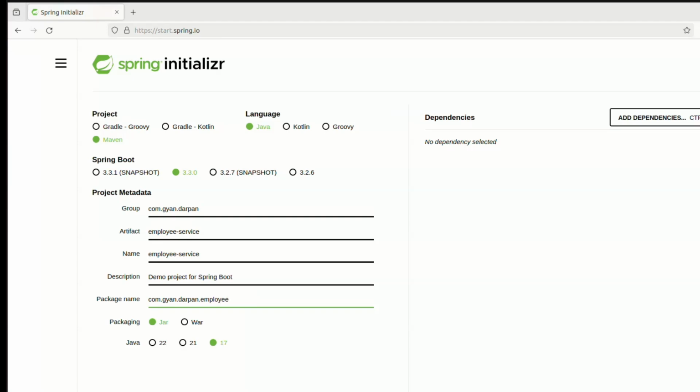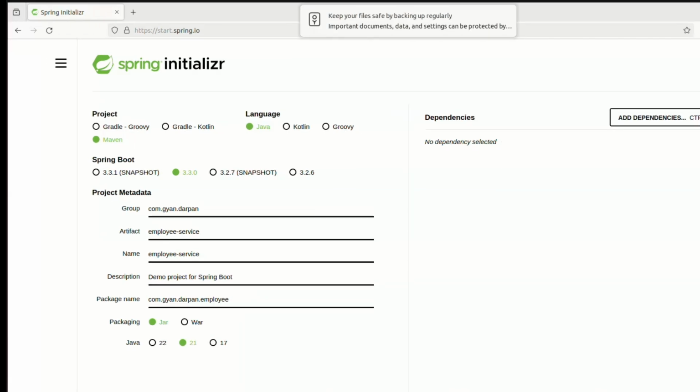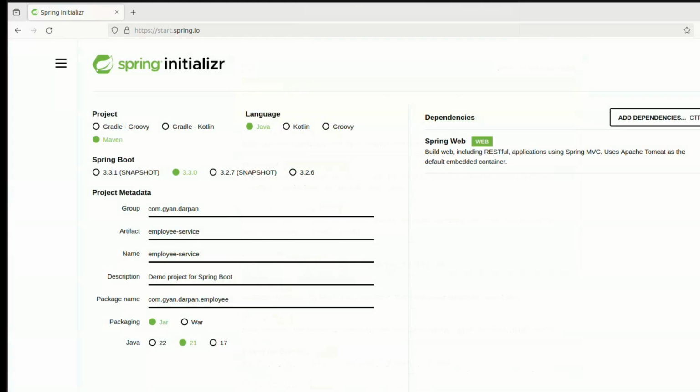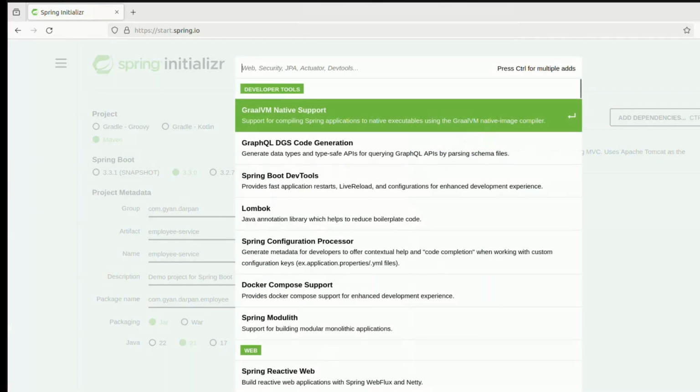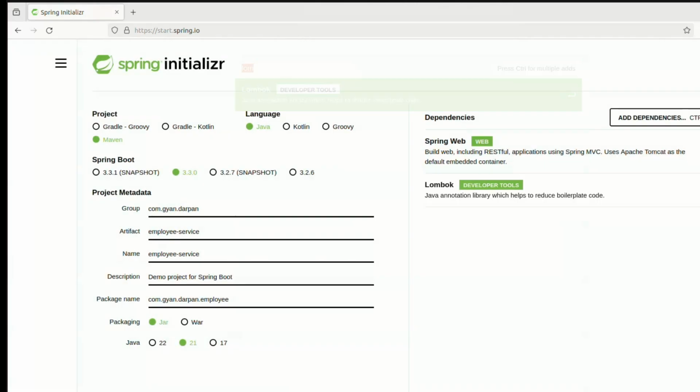Select the JDK version. For this tutorial, we'll use JDK 21, as we installed it at the start. Choose JDK 21. Next, click on Add Dependencies and add Spring Web. This will include the necessary components for building web applications and RESTful services. Also, add Lombok to the dependencies. Lombok helps reduce boilerplate code by providing useful annotations for common tasks like generating getters, setters, and constructors.